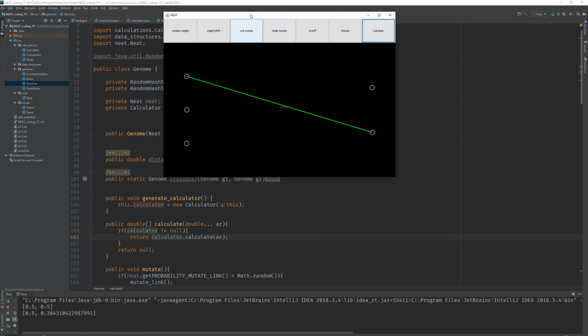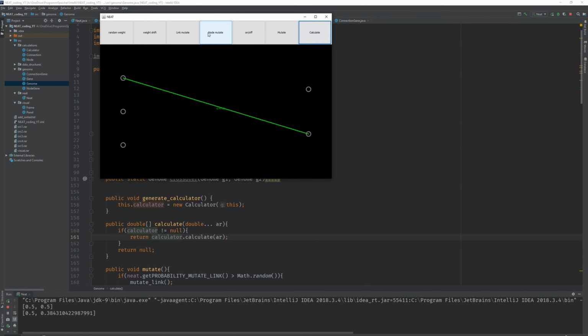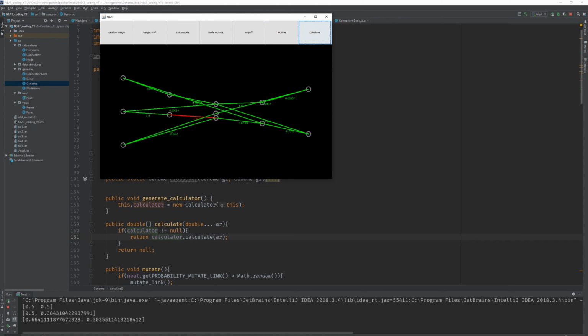Let's try it again with a little bit more nodes. So let's create some mutations and check if this can calculate stuff, and this works pretty good, I think.